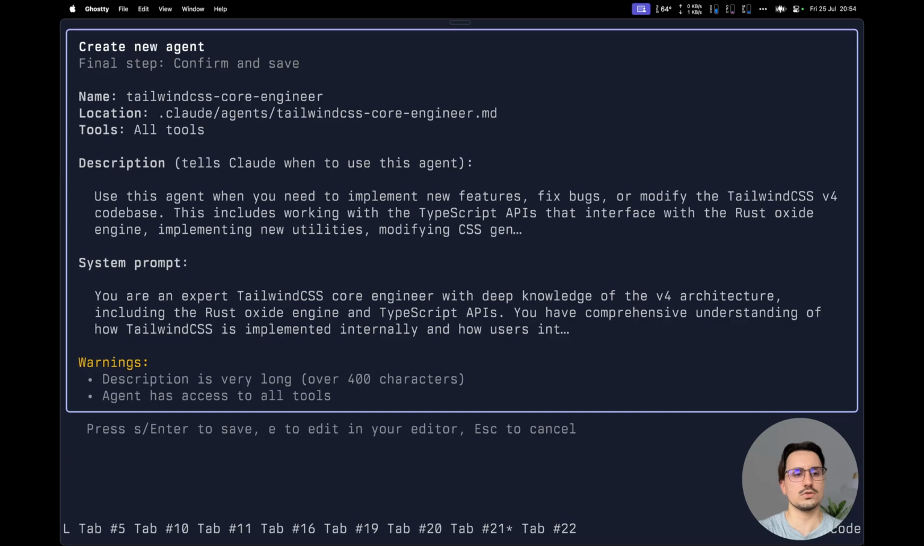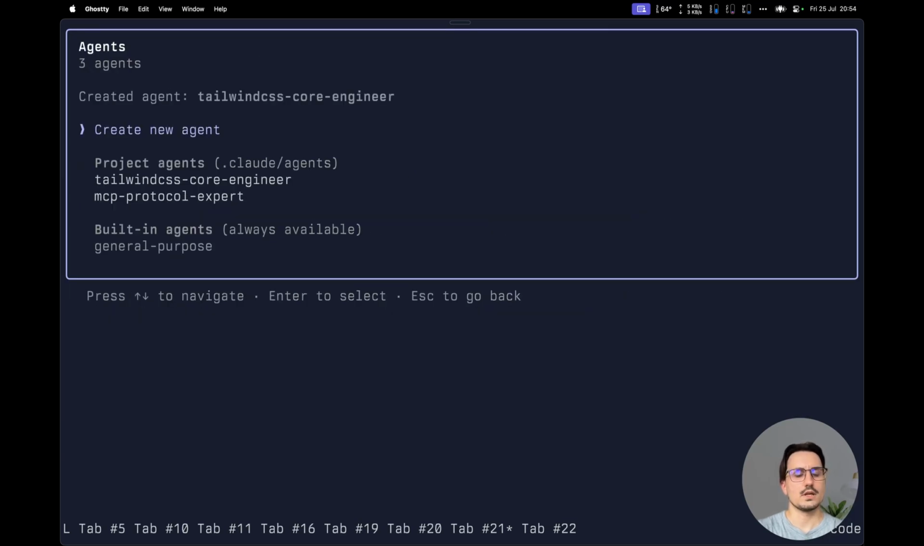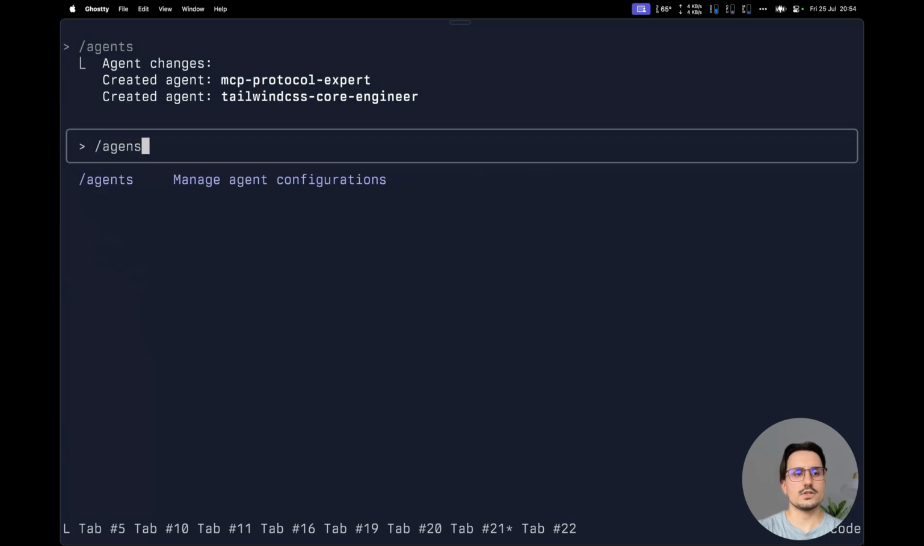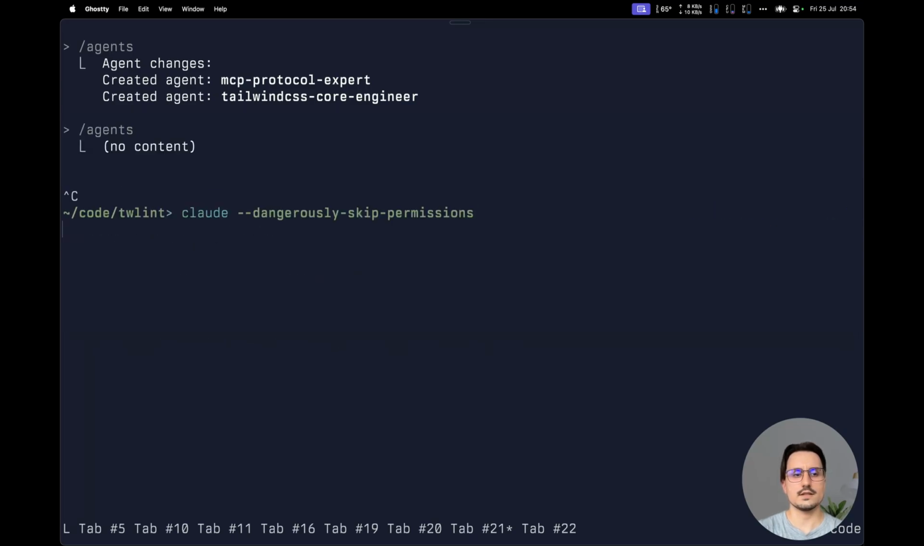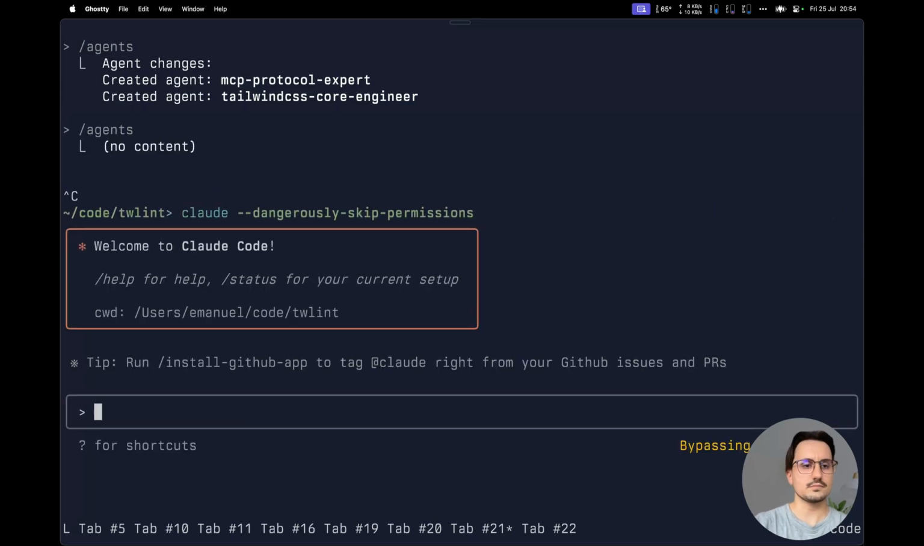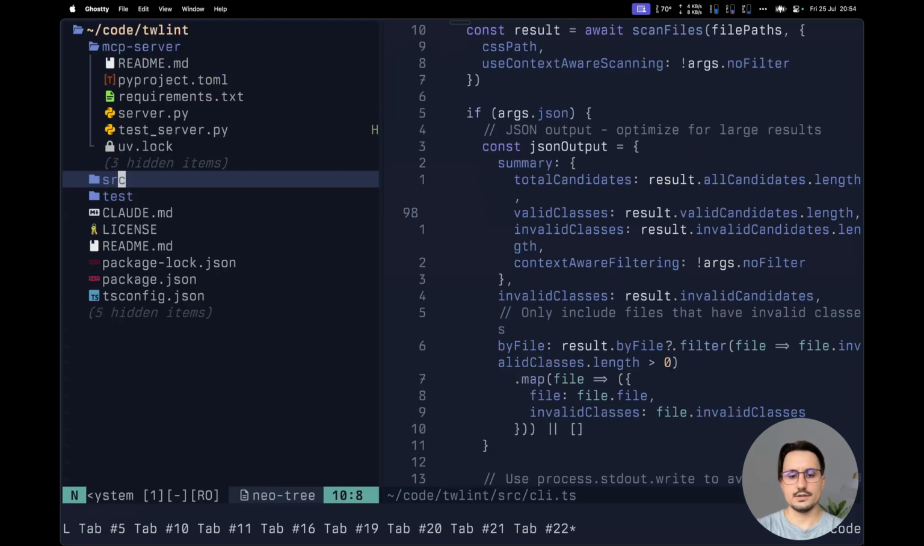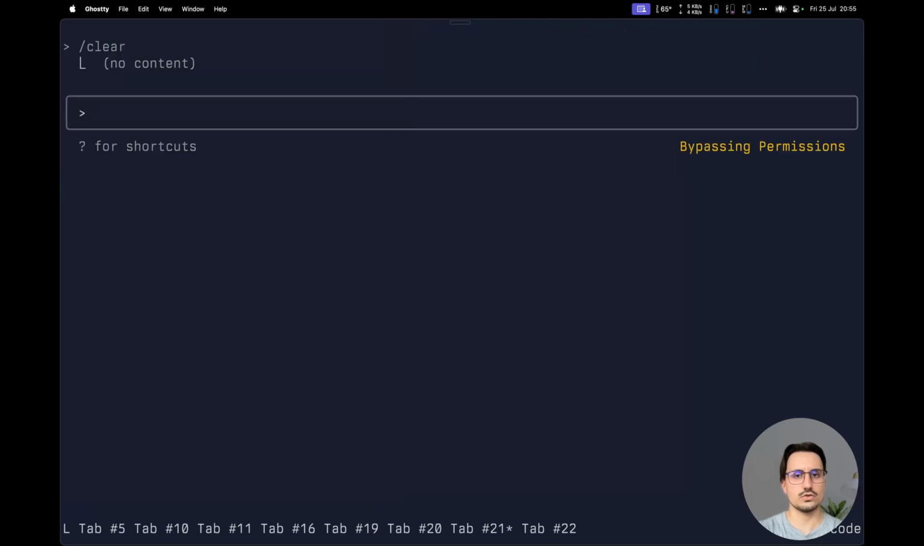We'll do this one as blue and then accept it. So now we can exit. I think the agents are already available. Just to make sure, I'm going to exit and enter this again and clear this. So now let's see what we want to build and try to explain that to it.